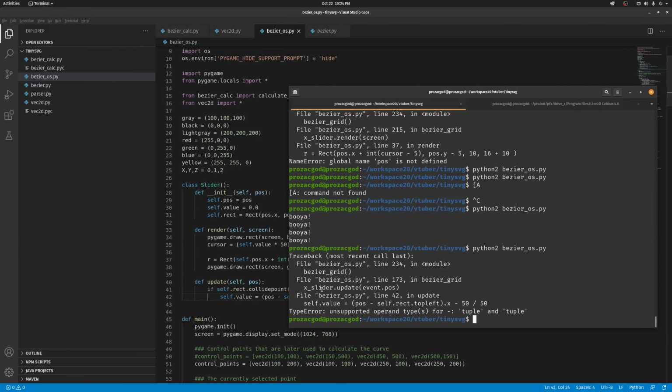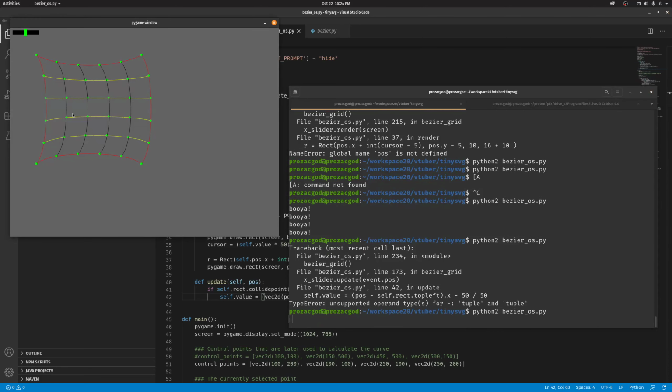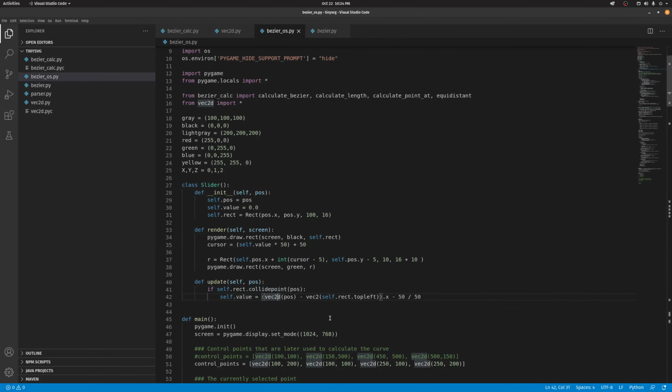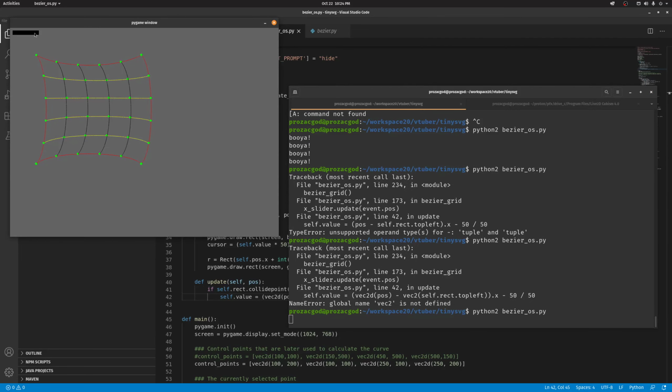Oh, that was not the best. Oh, tuple and tuple. Okay. I wonder if I can initialize a vec2d from these. That would be amazing. Oh, no. Oh, vec2. No, it is vec2d. Oh, I just mistyped it here. Okay. That definitely is not the right answer.